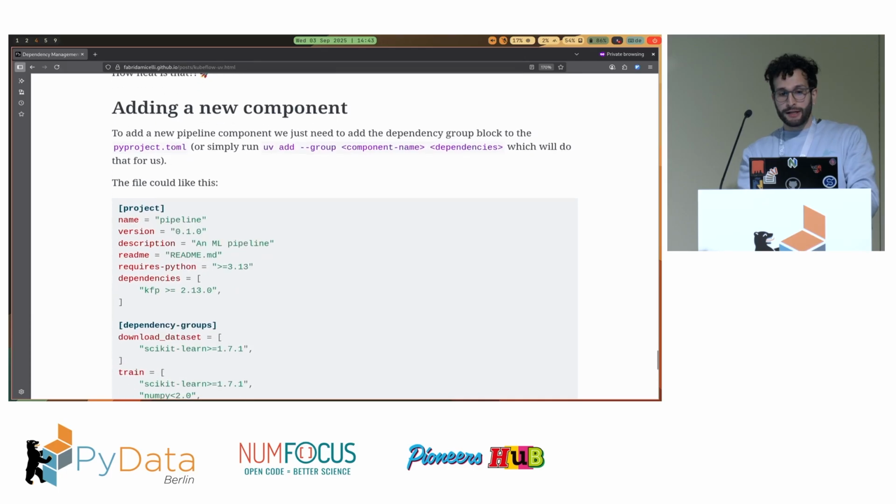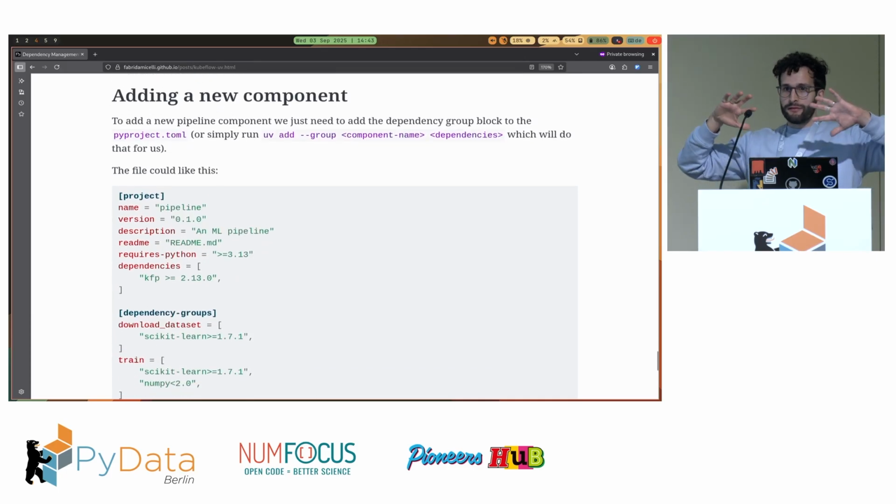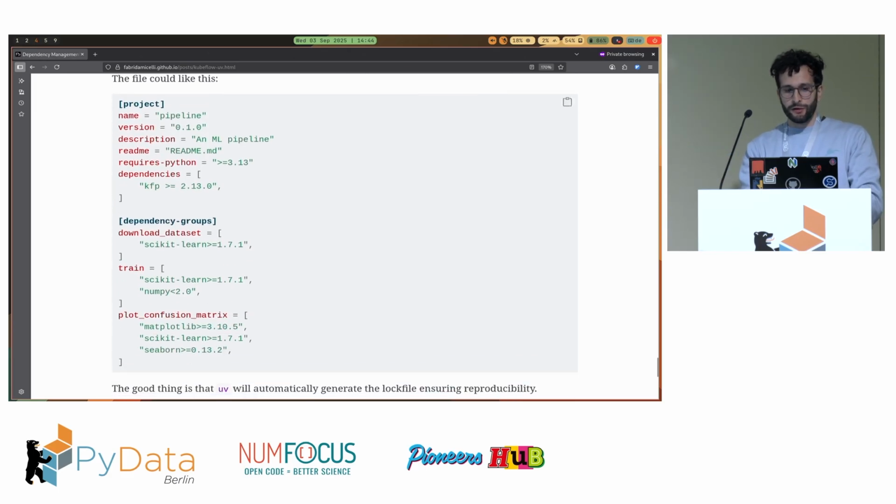And if you want to add a new component, it very naturally integrates with the workflow that we already have for UV. You say, hey, UV, add a group, and I have a component name, and pass these dependencies, and then UV will go on and modify the pyproject.toml file for us, and will create something like this, right?